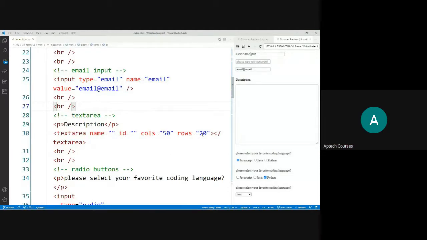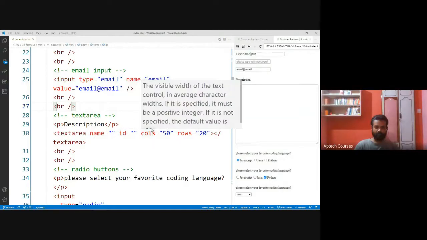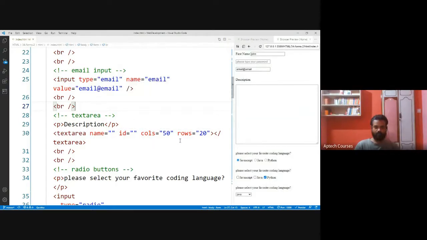Now columns and rows. How many columns? 50 columns and 20 rows we want. That is the size of this text area. 50 columns, 20 rows. This is the size we get. In the text area field, you can write anything.